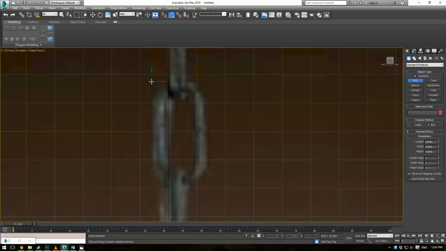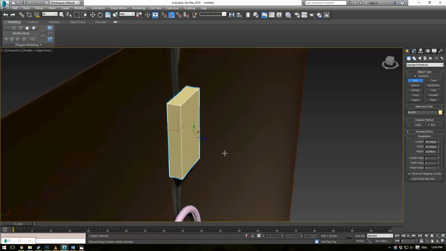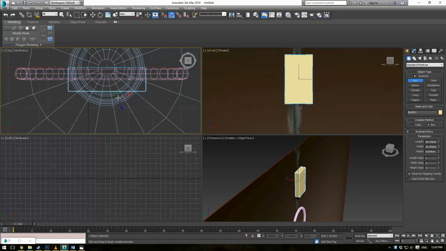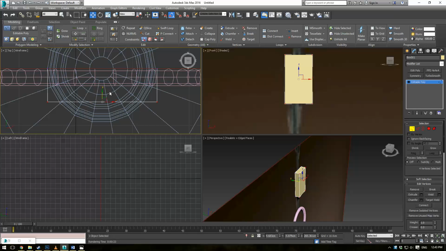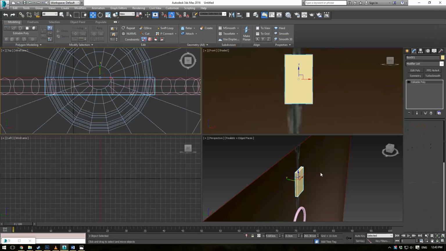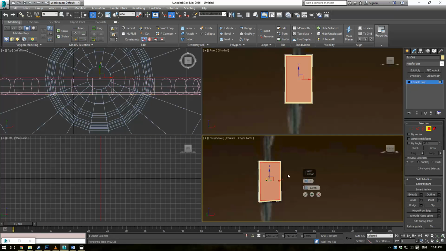Let's just go ahead and create a box approximately the same size as these in your front viewport here. All right, so the thickness is going to be about the same as the other chain, so let's convert that to an editable poly and go ahead and just drag these back a little bit. All right, something like that should do. Now grab the front and the back here and go ahead and inset them just a tad, just about the thickness the chain should be. Okay, and then go ahead and bridge the gap.